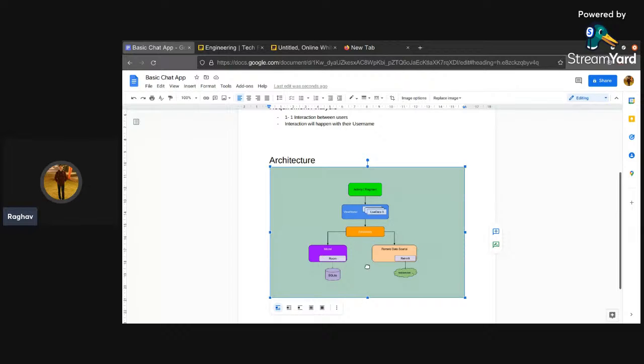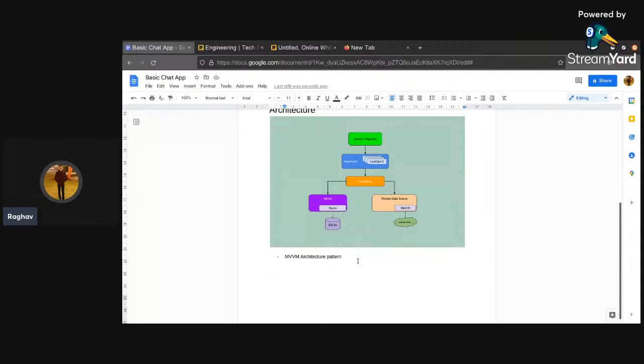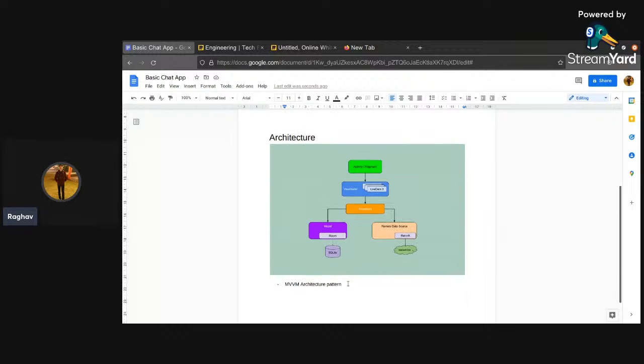When repository is there, you're going to be interacting with some data sources also. For this chat application, let's keep it just a simple remote data source, which would be a Firebase based backend. Okay, so Raghav, you thought to use Firebase. So that is one of the architectural decisions, right? So you need to document that as well. Okay, I'll be using Firebase as my backend.